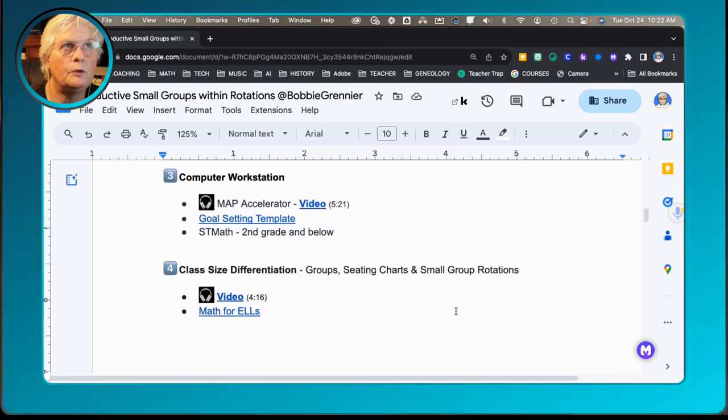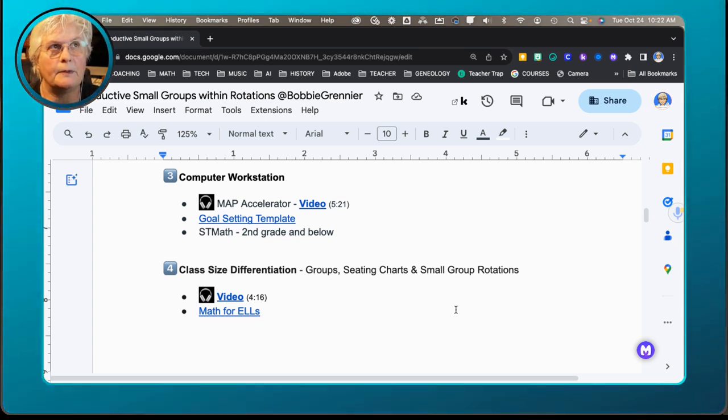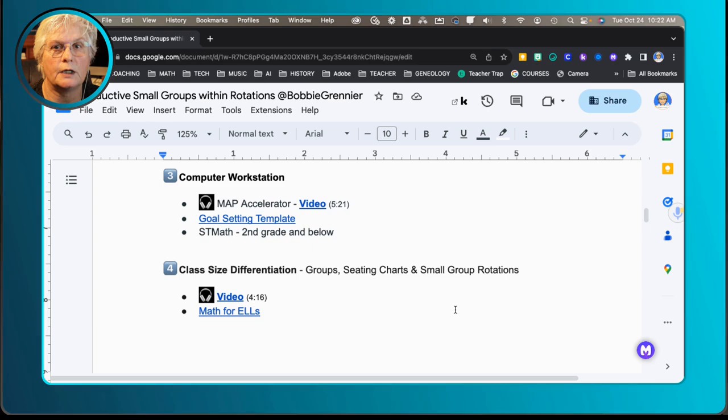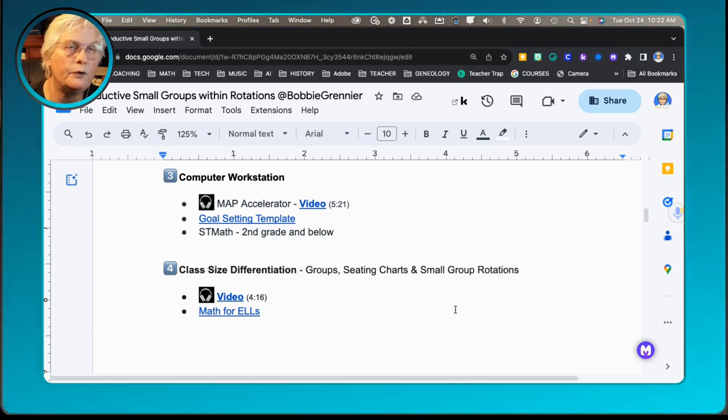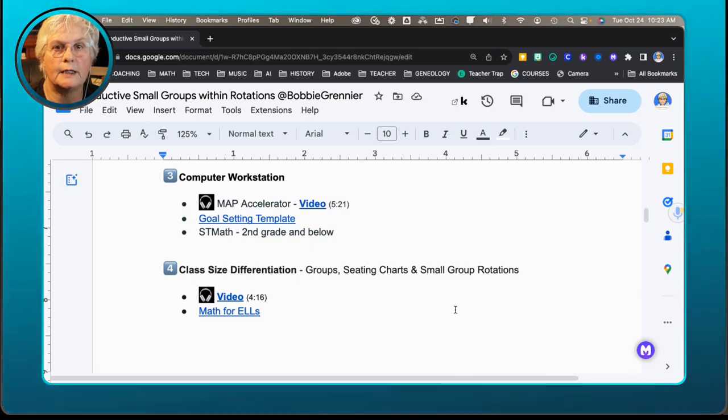Number 3 is computer workstation. Again, headphones. We're talking about Map Accelerator. There's a video there that gives you an overview of Map Accelerator. And then I gave you a goal setting template.